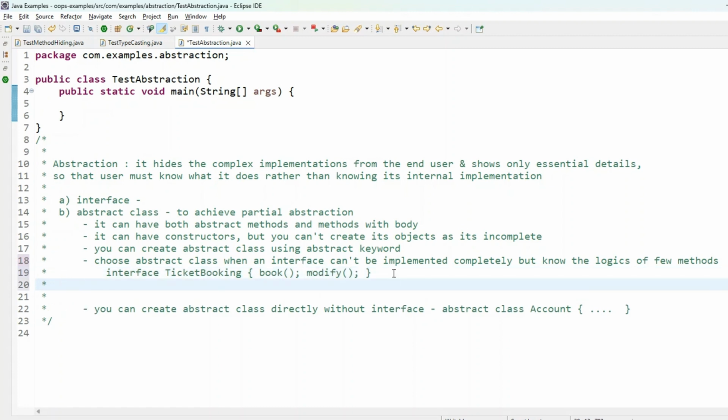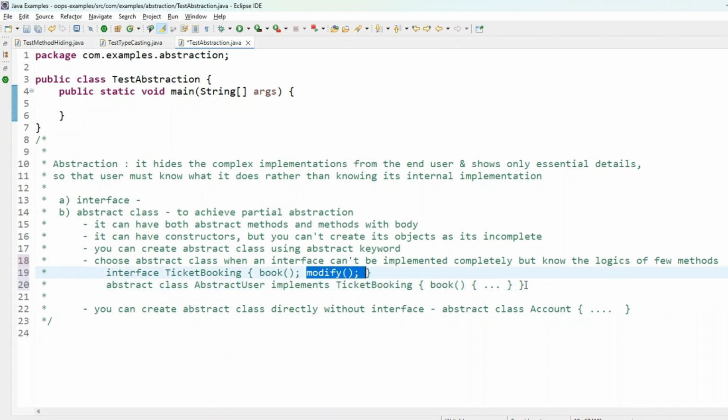In that case, I can create a class called AbstractUser, which is going to be an abstract class because we know the logic of the book method. So the AbstractUser is going to implement the TicketBooking, and it is going to implement the book method, and it doesn't know how to implement modify because it changes in regular user, and in admin user it has different logic. We are not going to implement modify.